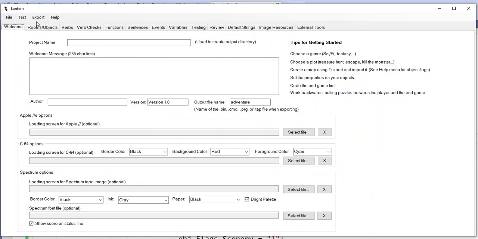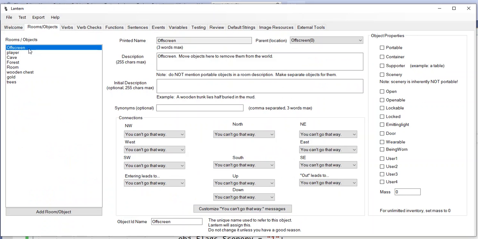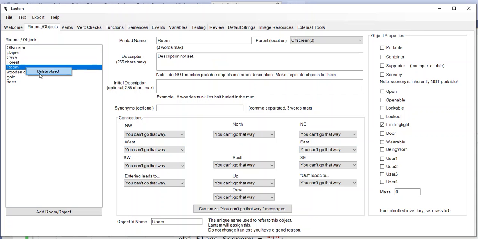And then let's go take a look at it. Let's see what we got. Okay, so we have off-screen, player, cave. That was our first room. Notice the cave was lit because we left it that way. The cave goes east to the forest. The forest goes west into the cave. And I don't know where that other room came from. All right, we don't need that. We can delete it. There you go.